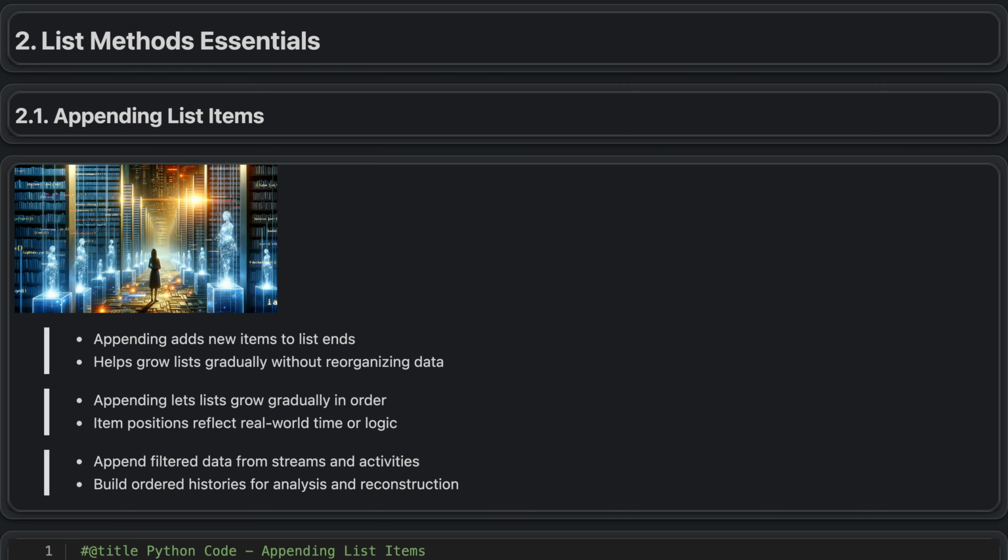List methods essentials: appending list items. When managing data collections, a basic operation is adding new items to the end of a list, similar to placing another book at the far right of a shelf. This is especially useful when you do not know in advance how many items you will have. For example, each new survey response or incoming sensor reading can simply be appended to the existing list. Appending in this way lets you accumulate data over time without reorganizing the entire collection.